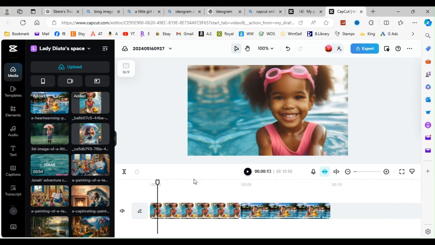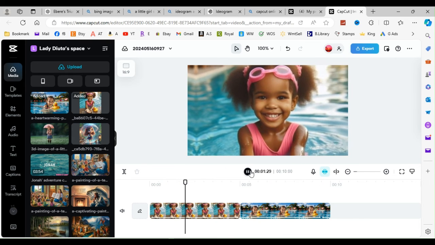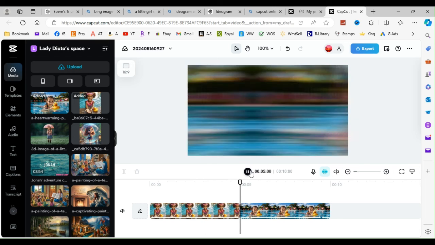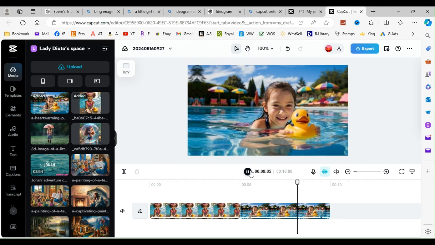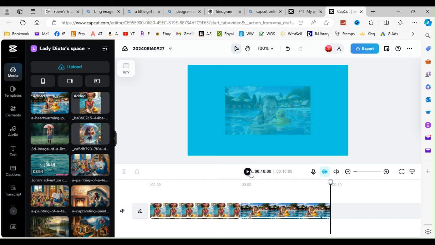I'll go back again. Let's try it. It kind of makes it look like the girl is actually doing something. Meanwhile, it's just a slight animation. That's cool. That's so cool.